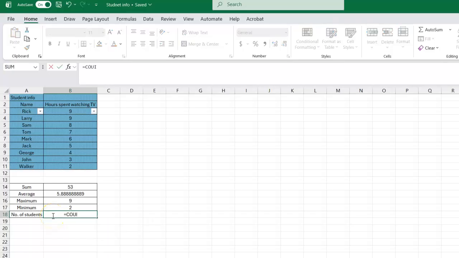So equals COUNTA. This counts the alphabetical or text values. So if we select this, it will count the number of alphabetical values in this range. Another thing to note is that it will not count any blank cells. 9. That was the same result which we got when we counted manually.